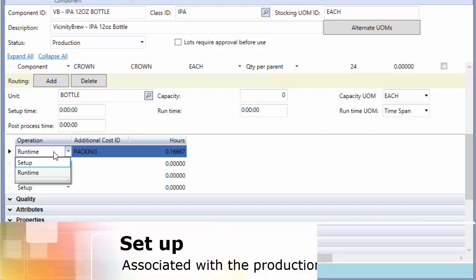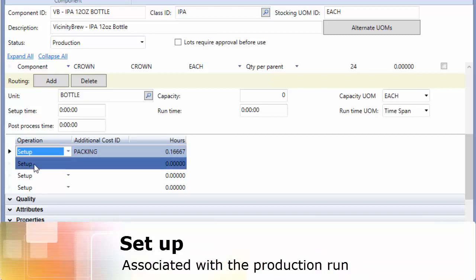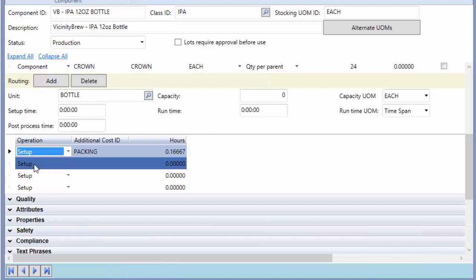If I were to set it up as setup, what we're saying is that every batch that I run, it takes me this amount of time, no matter how many I'm making. So think in terms, as the term implies, the setup time of a packaging line. That's the idea behind it. Which is really easy from a batch ticket perspective. Basically, we're going to take this quantity times this rate and apply it to the batch cost. Done. The costing side of that's easy from an actual perspective.